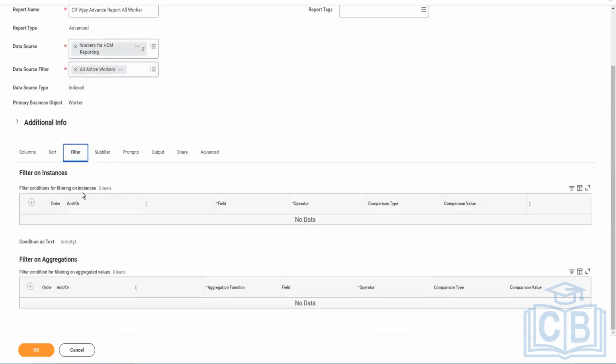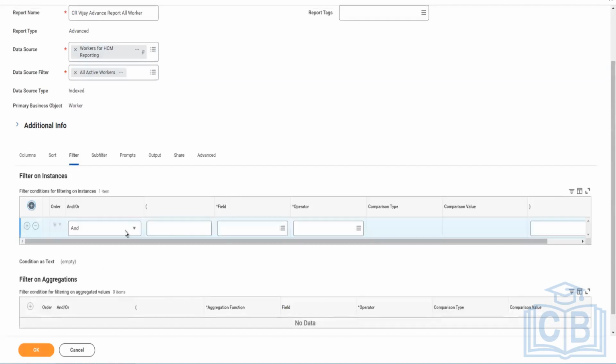Now I'll go to the filter. So you have filter, as we discussed, that filter is basically on your primary business object. So all the fields which are supported by your primary business object, you can use those fields to define your filter conditions. Whatever conditions you want to put here, only if the worker is meeting those conditions will that worker pass and be eligible to be in the output.